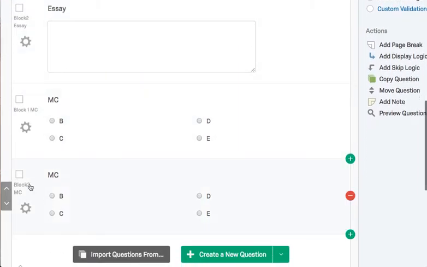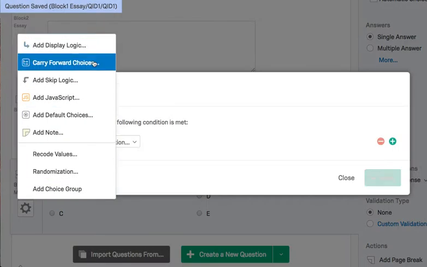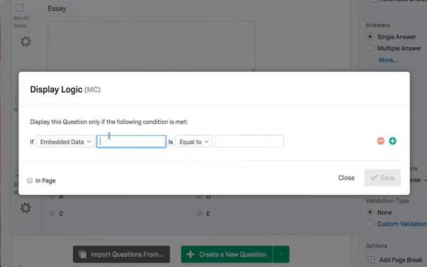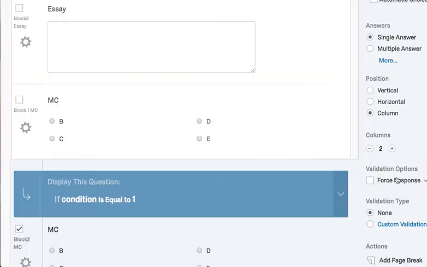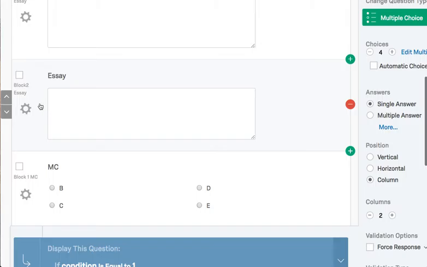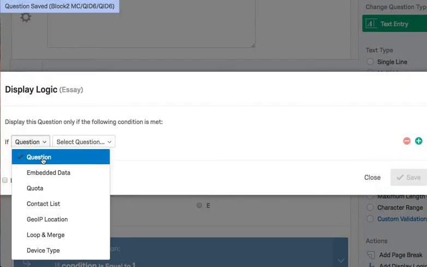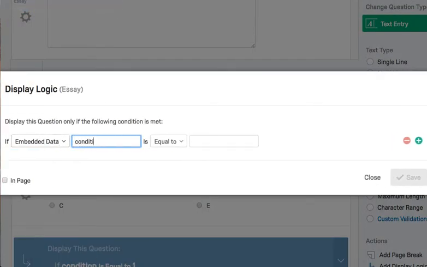And then we go down to the MC for block 2 and do the exact same thing. So add display logic and condition is equal to 1. And save. And then we just do the exact same for the other two, but this time we're basing it off of if condition is equal to 2.